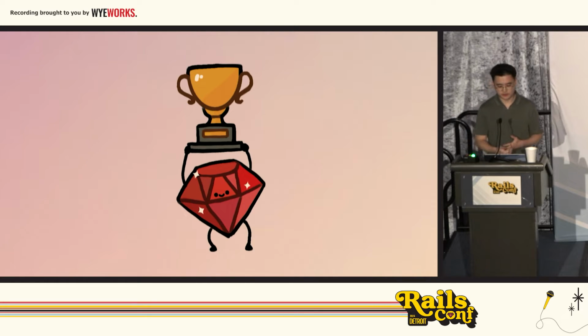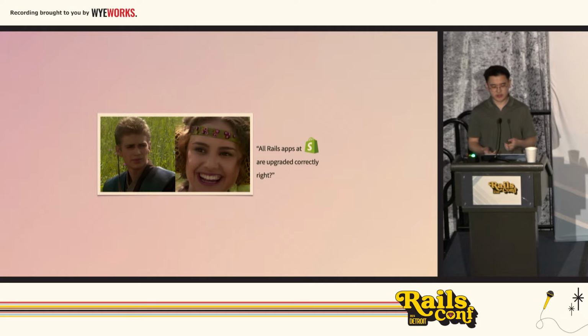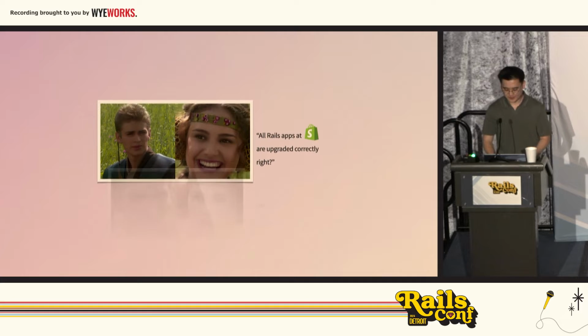And with that, you're done. This is all the context you need to know to complete a Rails upgrade thoroughly. These steps are front and center on the Rails guide, and likely the first search result if you were to search for Rails upgrades. So given that the upgrade process is clearly documented, all Rails apps at Shopify are upgraded correctly, right? Right? Oh, if only it were that easy.